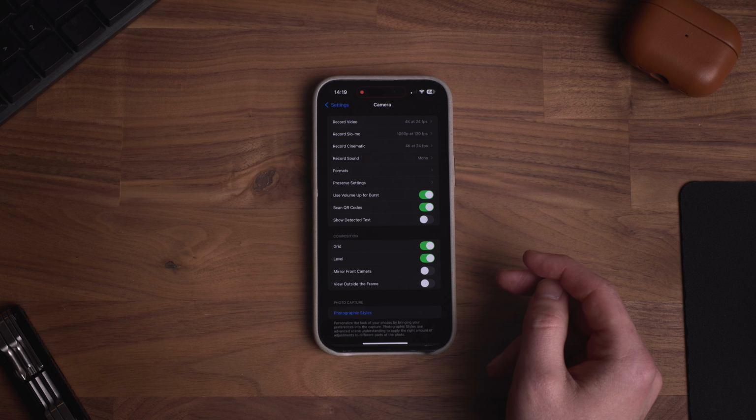Next up, I have mirror front camera set to off. This is essentially where you go to take a selfie and you take the picture and you see that the text on your shirt or on your hat is flipped backwards because it's as if you're looking in a mirror, where I have it set to where it's not going to do that. So anytime I take a selfie or an image, any text that is shown on screen will be shown the correct way because that's as if somebody else is looking at you.